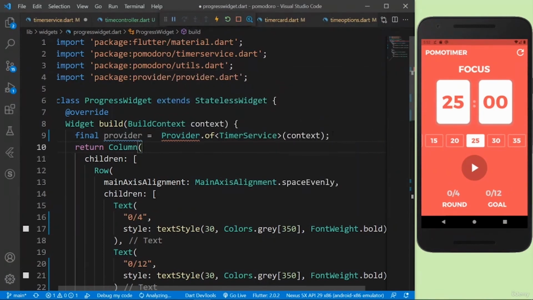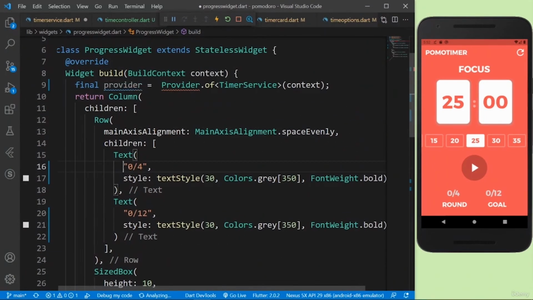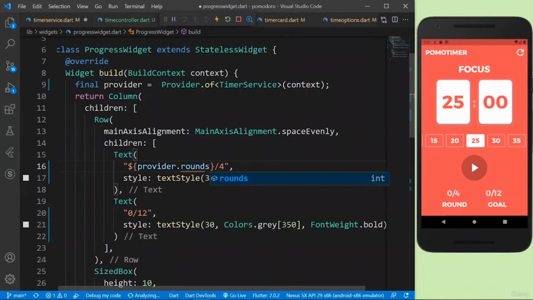Now let's import provider. So what I can do is, instead of saying 0, I'm going to do a string interpolation, because I'm going to have a variable into a string. So here I'll do a string interpolation. I'll just say provider dot rounds, so whichever current round which we are in. And the same thing I'm going to do for the goal. So I'm going to just say provider dot goal, whichever variable it is in the timer service file.